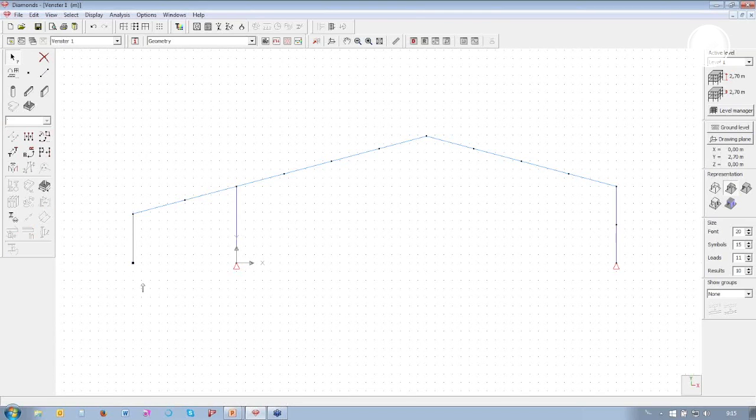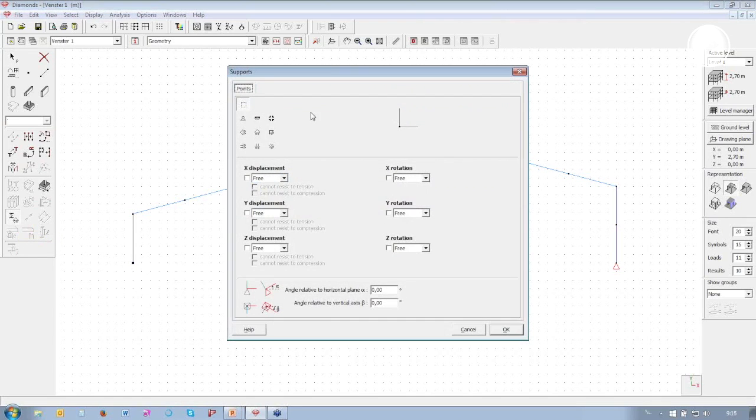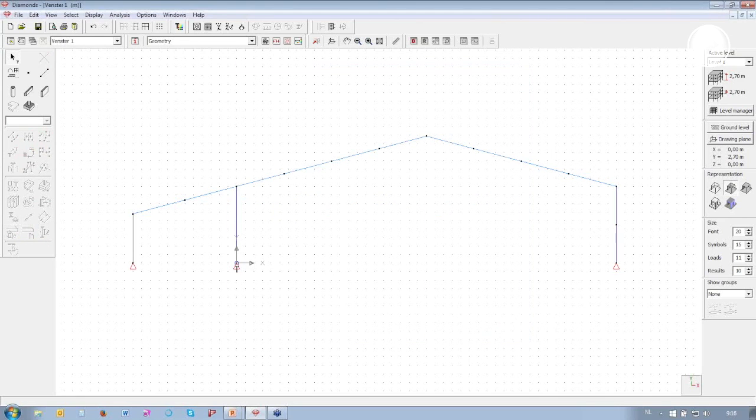So this little element needs a support. What we can do, I can select the node and go to the supports dialog and choose a simple support. Or we could have used the copy function of this one, copy properties, paste properties, support. That will also be a possibility.